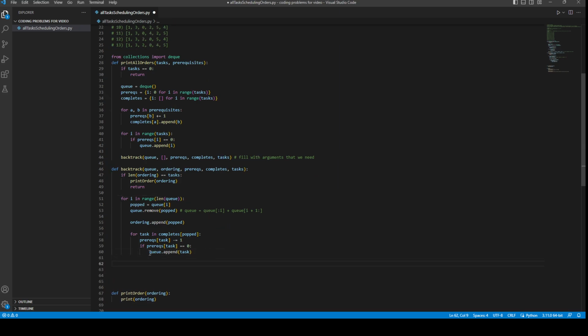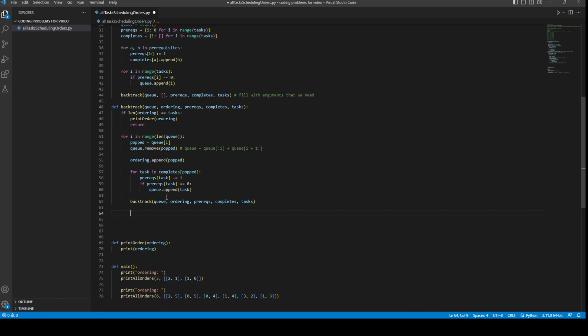Anyways, so once you have appended all of the tasks to the queue, we're able to call our backtrack method once again. So we're going to need the queue, the ordering, the prereqs, completes, and tasks. And so once we keep going back recursively, once we come back out of this backtrack, we need to potentially go to the next order, right?